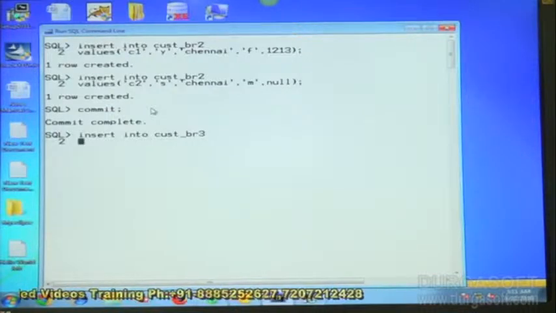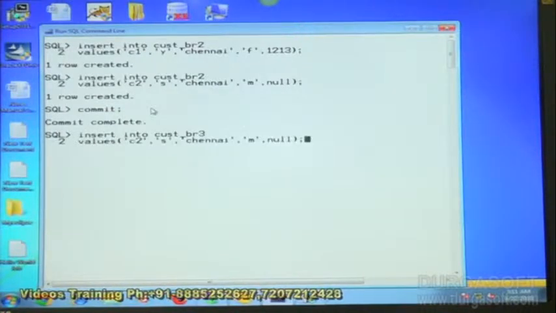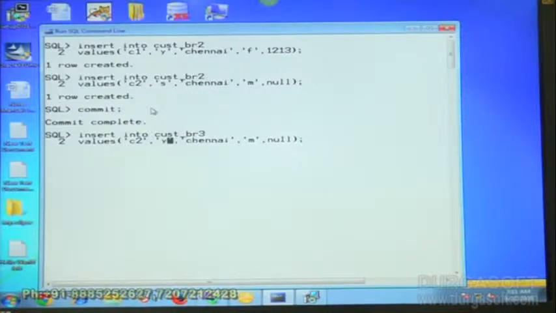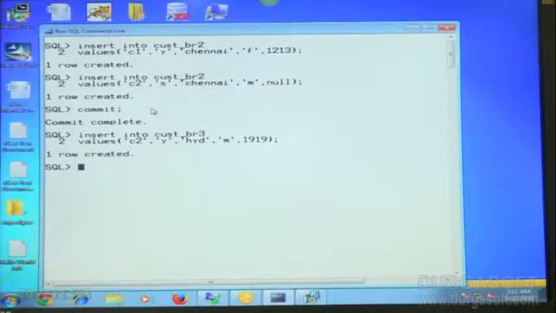It's a different record. Yes, values customer C2. Okay, in place of Yes, I am just using Y, and here from HYD, male, and there is 1919. So 1 row created.